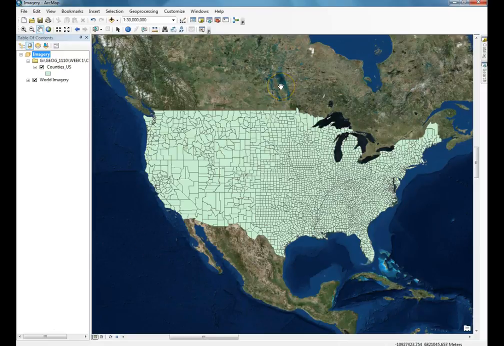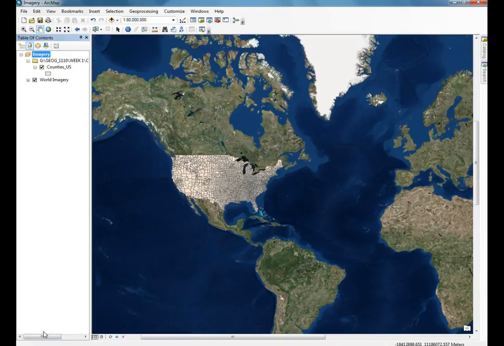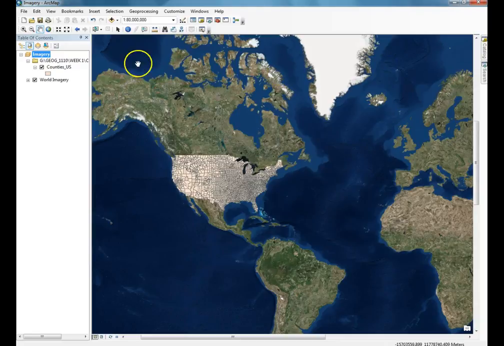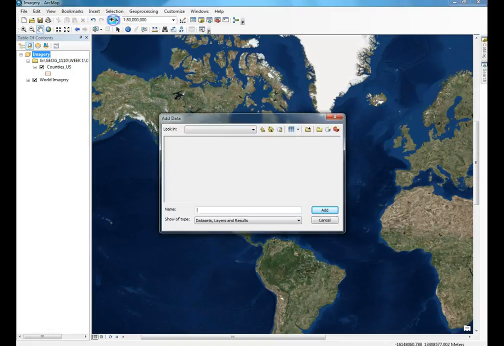I've already got it open, but you do need to add in your counties. I've got some imagery in mine too, which you can get by going to File, ArcGIS Online, and typing in imagery. So then I added the counties data in, and now we need to add in our Quake data. So go to Add, go to wherever you saved it. Mine's this Quake Data 2. Click Add.